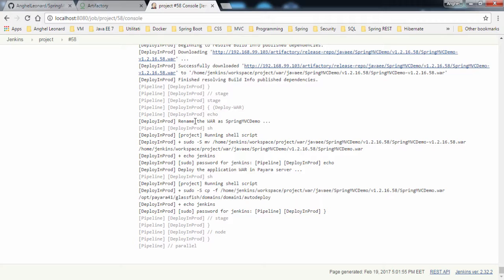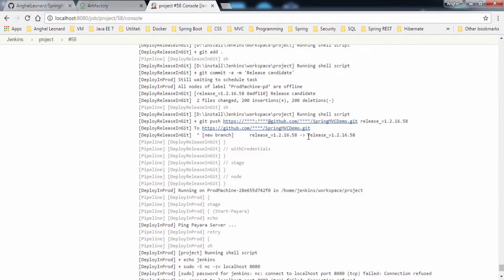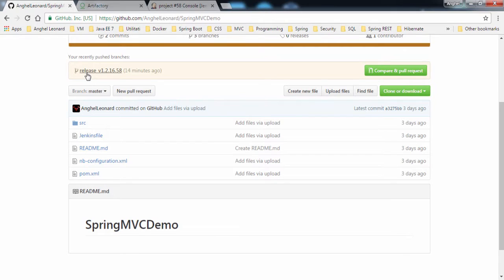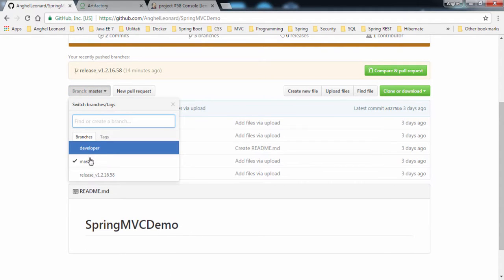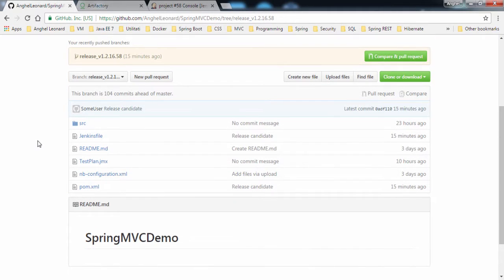Let's see the output. Okay, first we will check if the new branch is available in GitHub. So the new branch should have this name, release 1.2.60.58. So here is the GitHub account, and as you can see, the new branch is available. The new release was successfully pushed to GitHub.